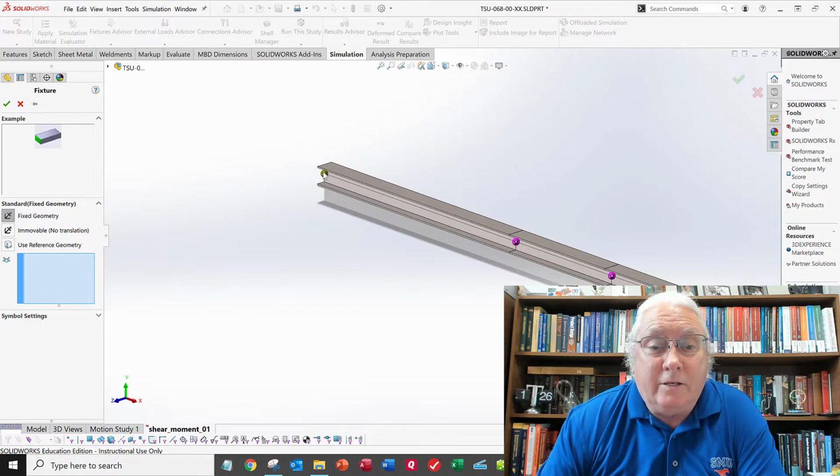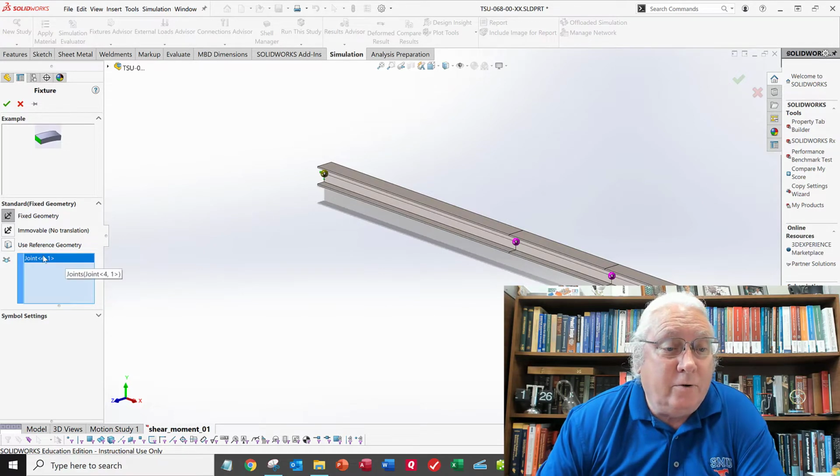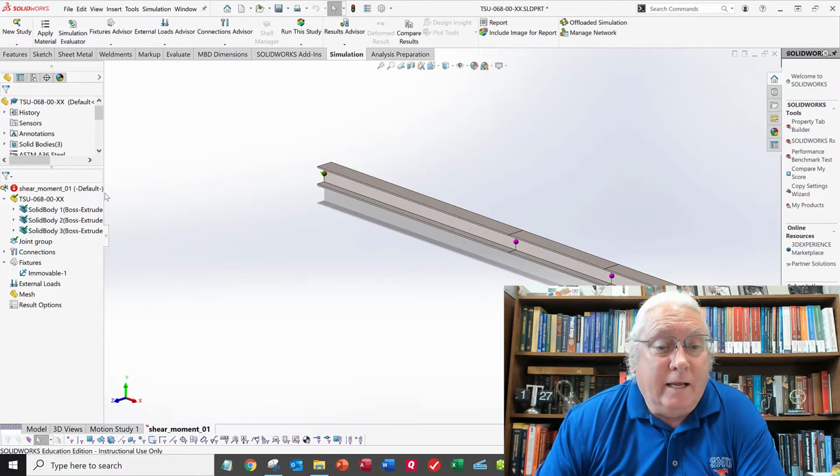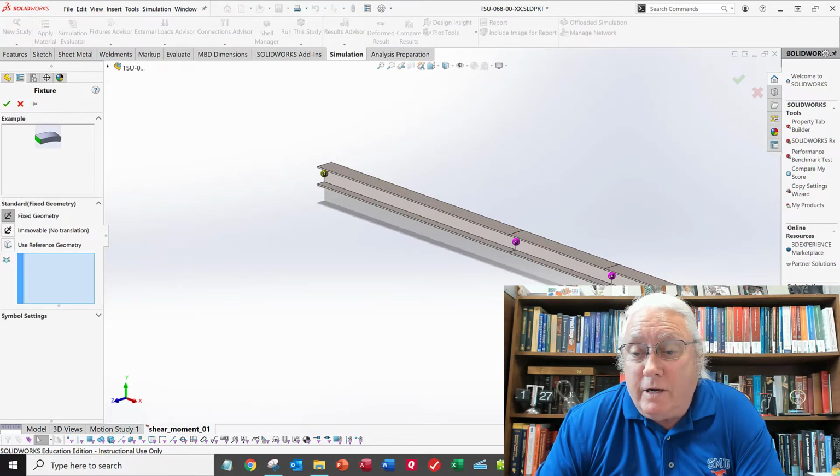So I'm going to select this node here. Here's the joint, and I'm going to make it immovable because I want it to be able to rotate, just no translation. And so I'll say OK. And so I've got that constraint on this end. Now I'll do another fixed geometry, and I'll grab this node over here.